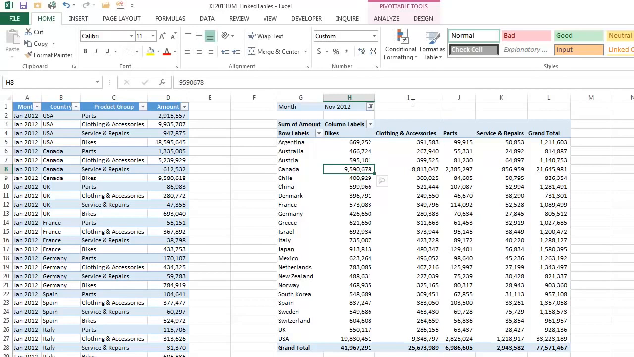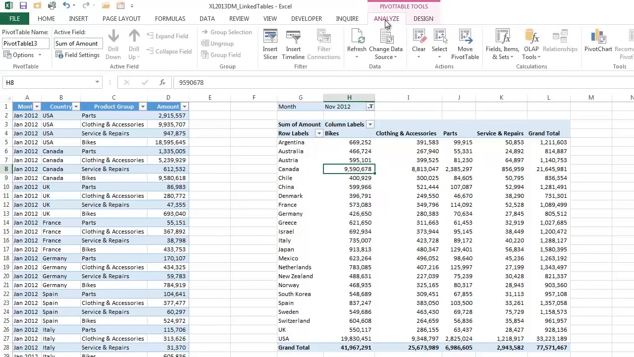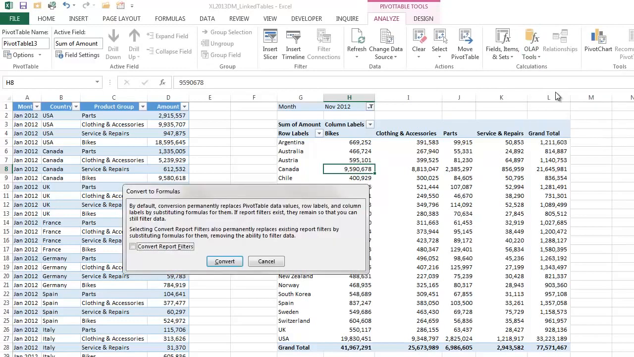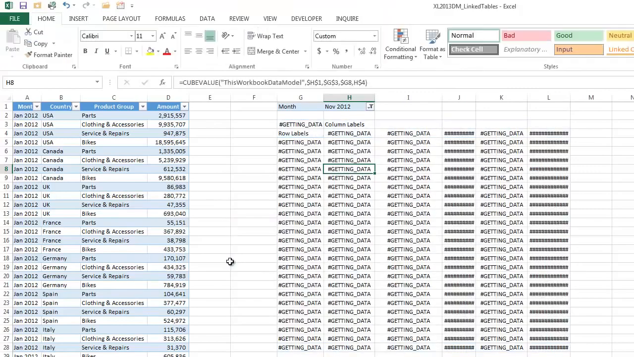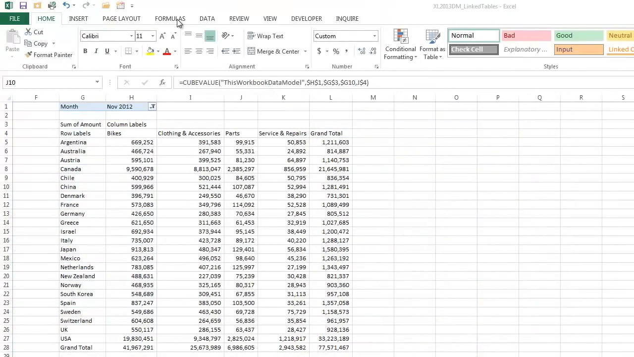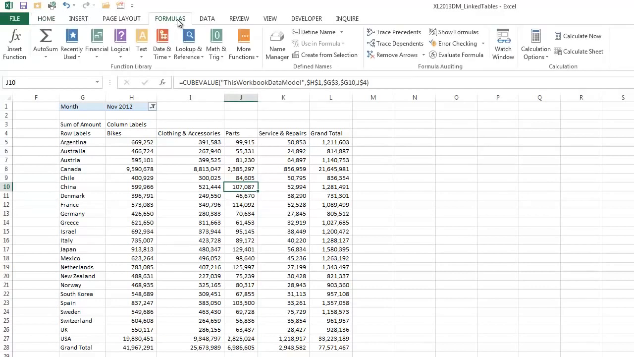But this time, when we click on the Analyze tab of the Pivot Table tools, the OLAP Tools drop-down is enabled, and we can convert to formulas. This means we now have cube value functions that retrieve the data, and we can see that those are driven by the column headings and row labels and report filters.